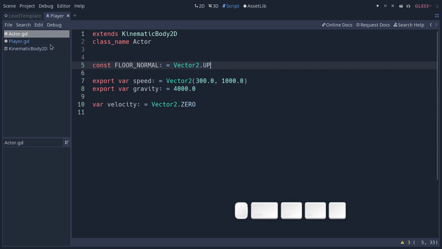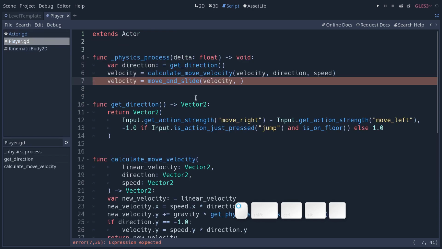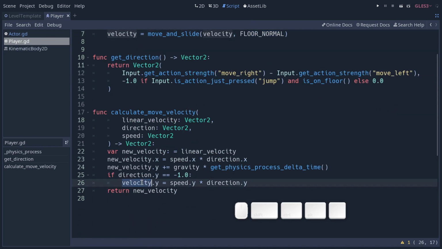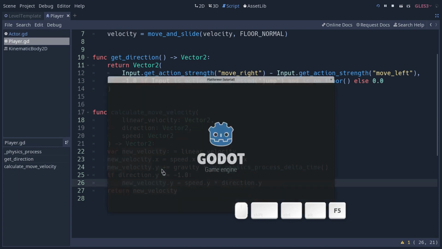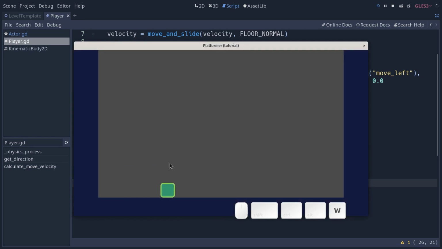The advantage of having that kind of label is that when we go back to our player here, we can see that the second parameter in our move and slide function is our FLOOR_NORMAL. Now I've made a typo here, something that can happen. I've written velocity instead of new velocity in my calculate move velocity function, making it so the calculation would not work. With that fixed, the character can now jump like you would expect.